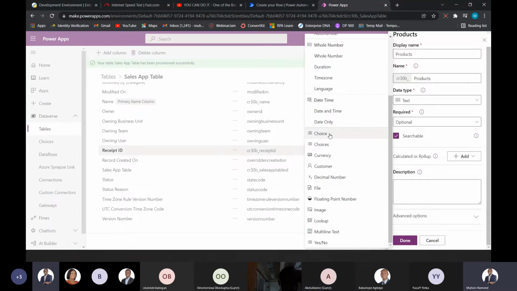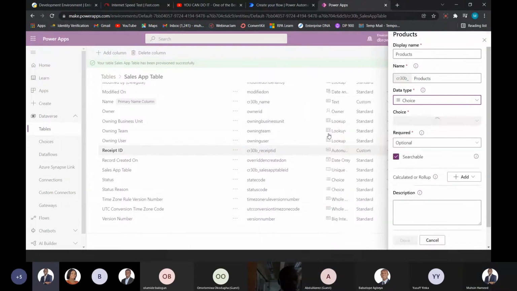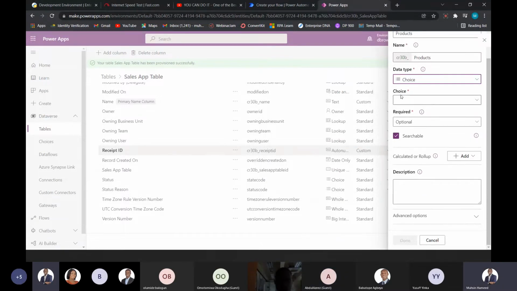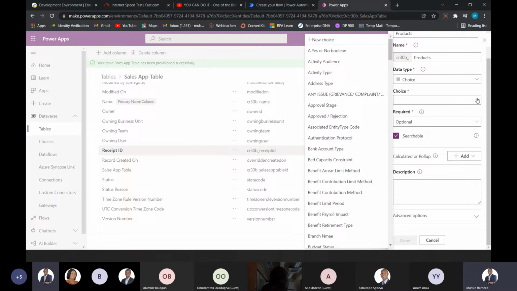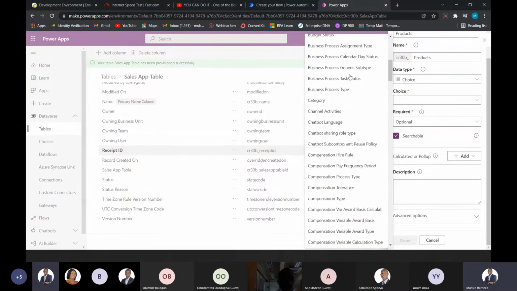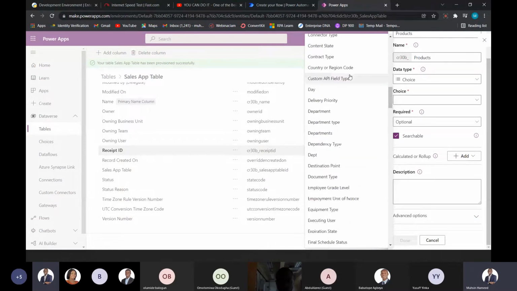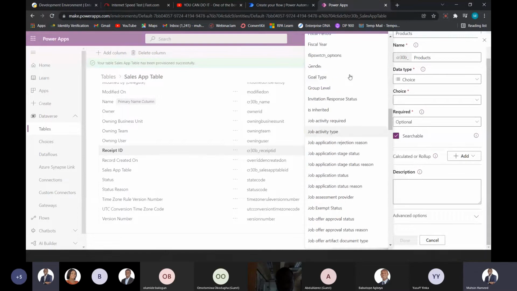So the choice field comes like a drop-down list. So the user, they are not manually entering what product. They just pick from a list of products. So you select choice. And once you select choice, then under the data type, you see another field pop up for you, that is choice field. So click on the drop down. These are the predefined choices that Microsoft has done within the Dataverse.